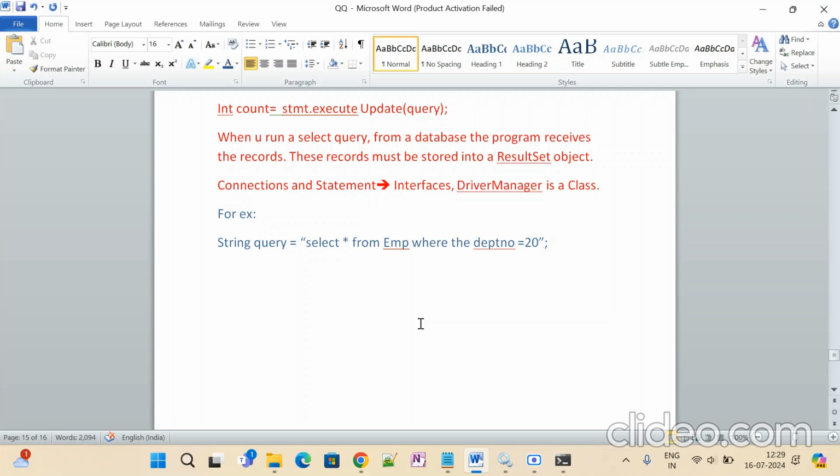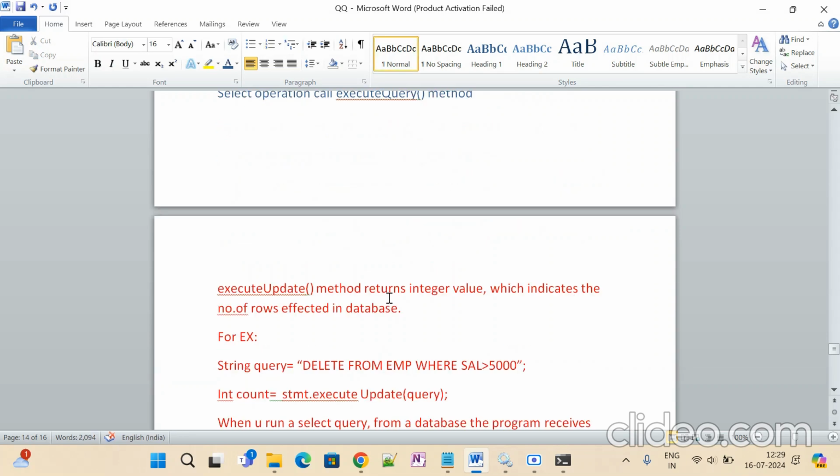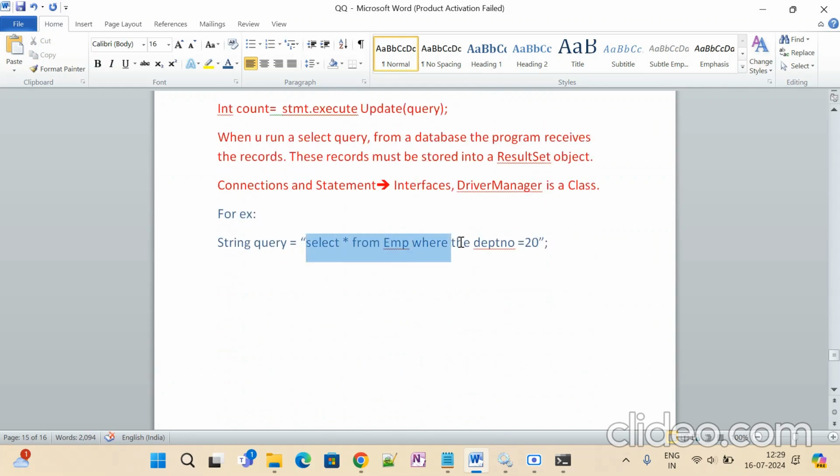Can I call executeUpdate? No, we cannot call the executeUpdate method. Then what do we have to call? executeQuery. ExecuteUpdate is only for insert, update and delete, and executeQuery is for select operations. Here I'm using a select operation in my Java code, so I need to call the executeQuery method, right?